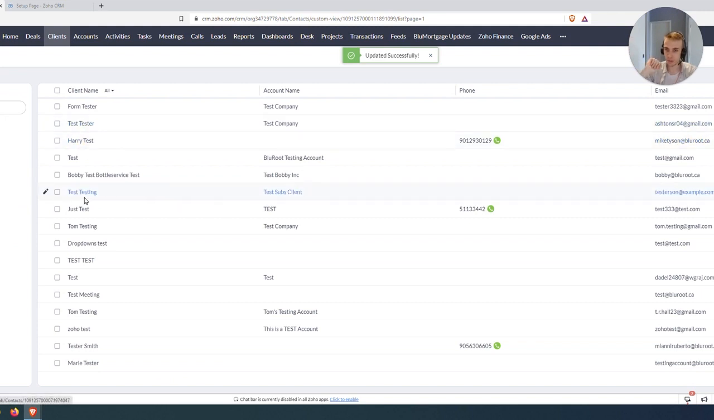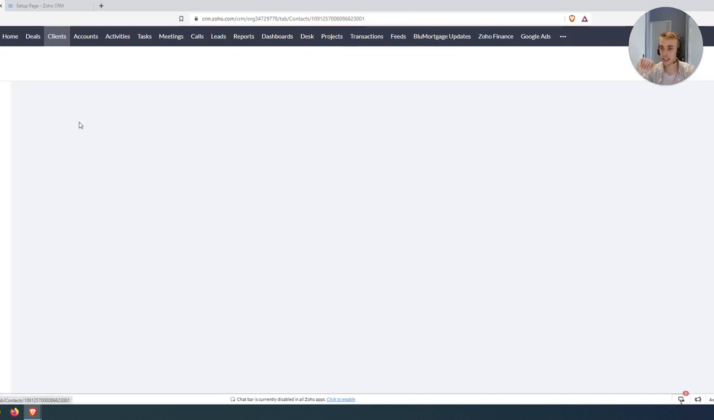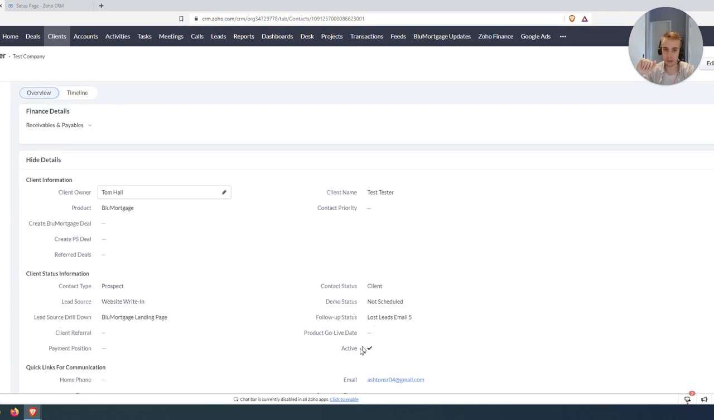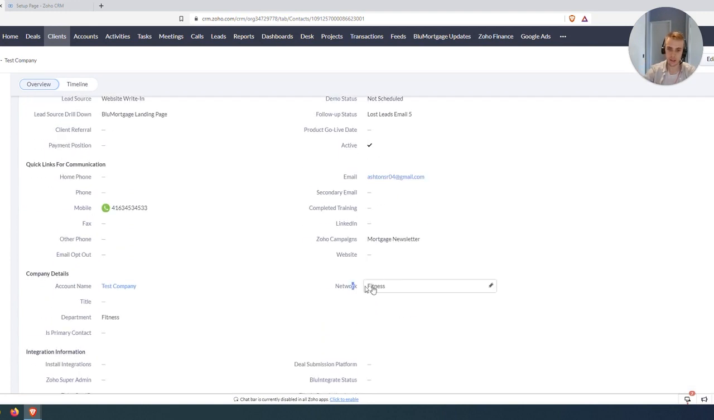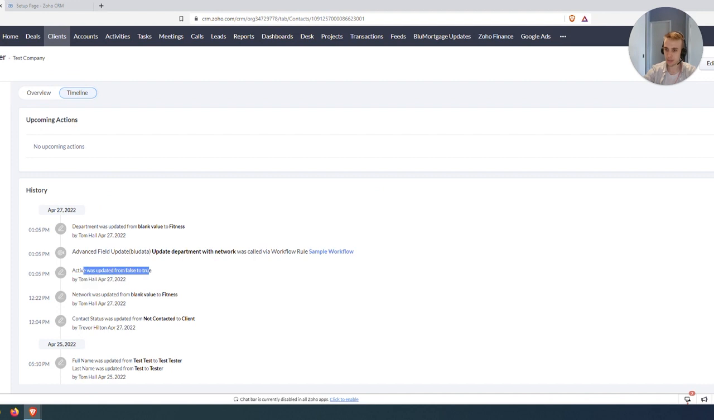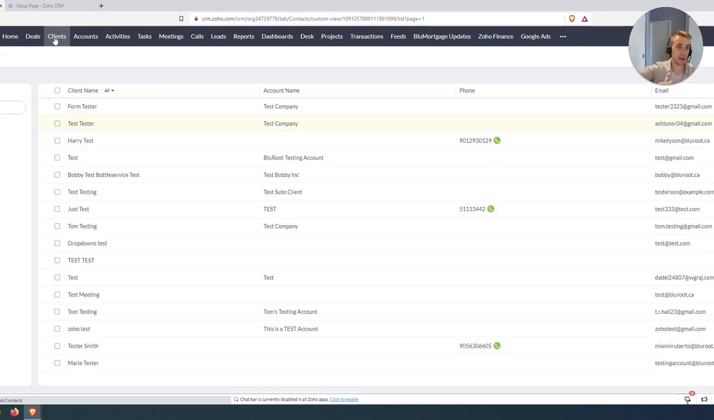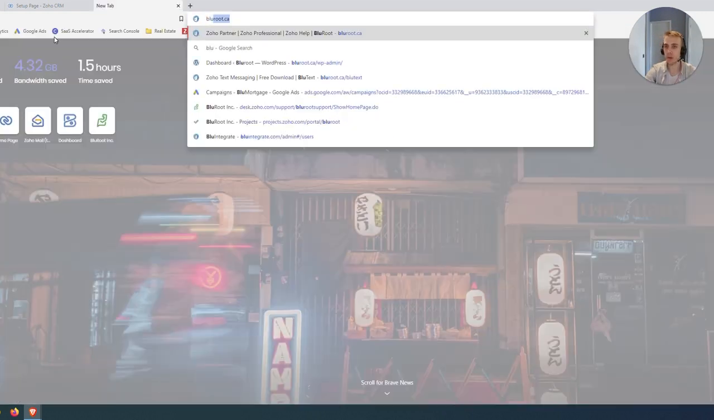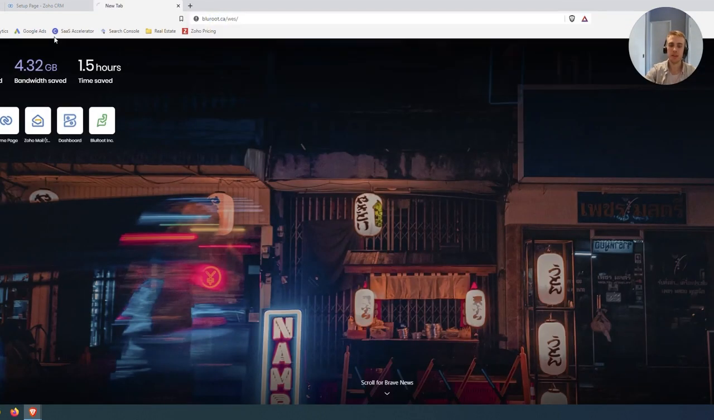So if I go into, I forget now, one of those guys, but let's just see test tester, for example. Okay, that's active, that's good. Fitness is in the network and fitness is in the department. If I look here, exact same thing happened, false to true, this workflow ran and the department is updated. So that's gonna happen for everybody who I could check. I did 5 there, but you could do 500. It's completely up to you. So that's a really powerful tool, one of the really great applications of that advanced field update.